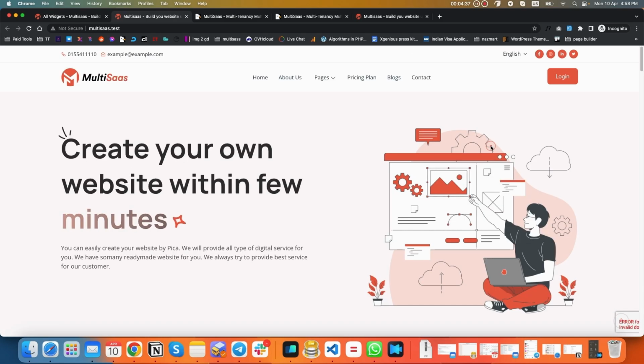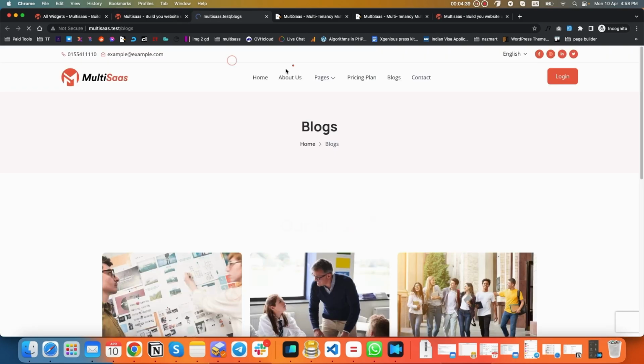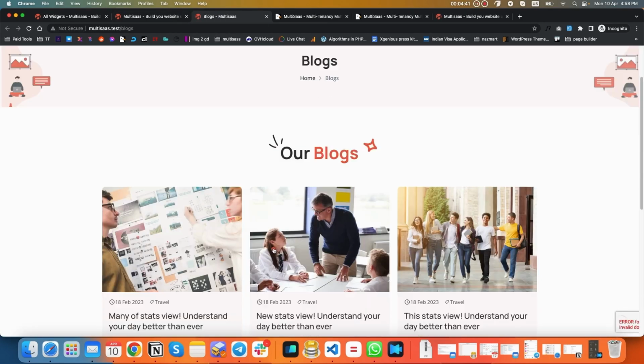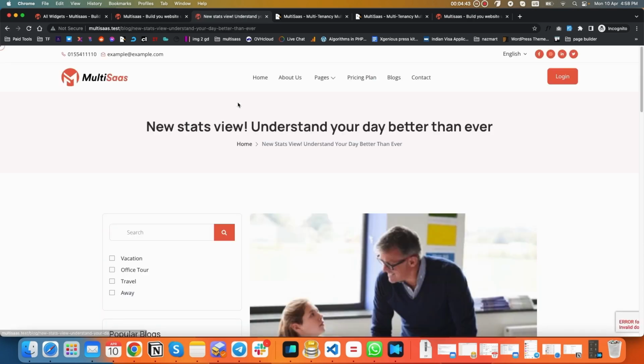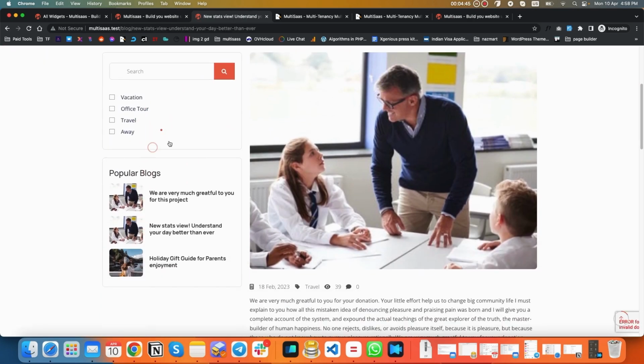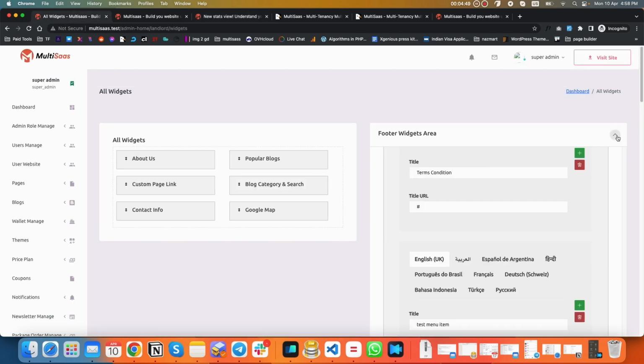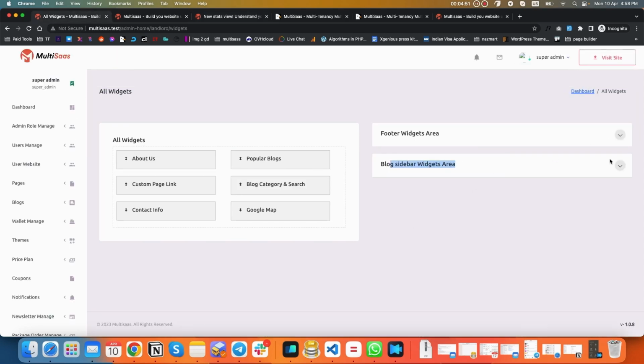The process is the same for changing the blog page sidebar widget, which is available in the single page. You can change this content from the admin panel widgets area, blog sidebar widget area. It is exactly the same process I have shown you for the footer widget area. So I hope you understand, guys, how you can change these things from the admin panel using our drag and drop widget builder very easily.